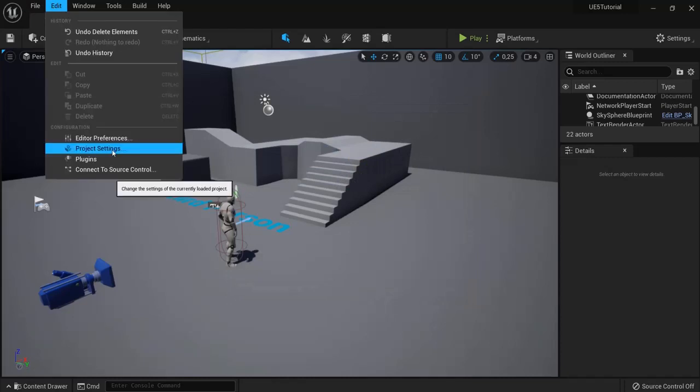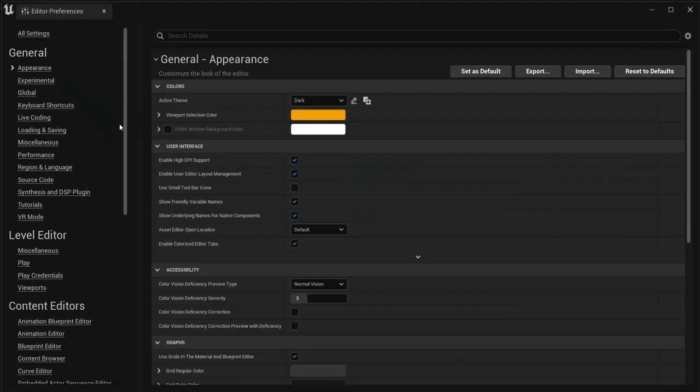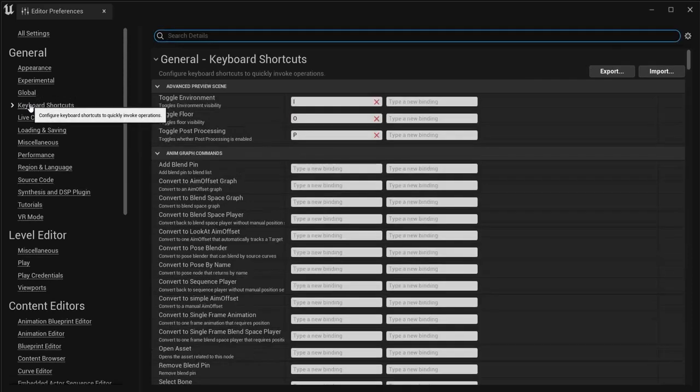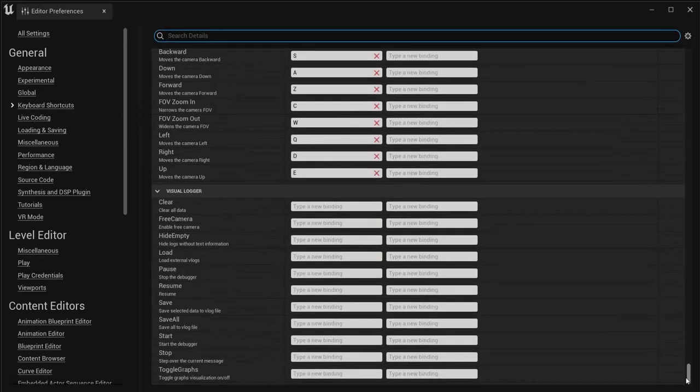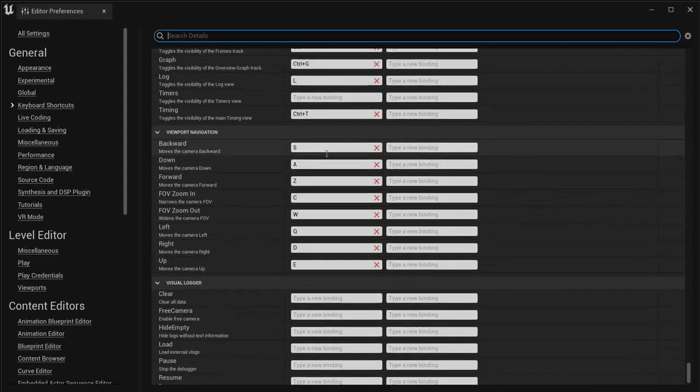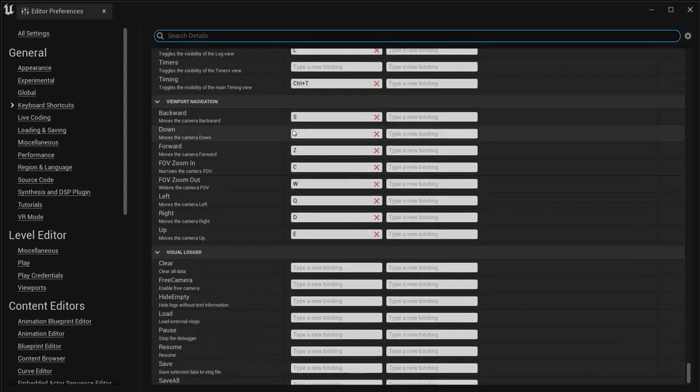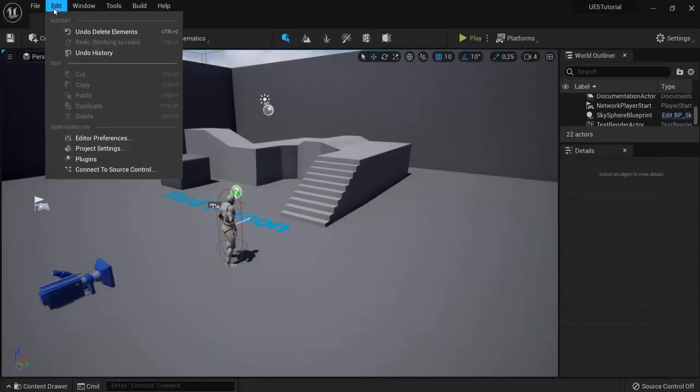In the edit window, you mostly use the editor preferences and the project settings. The editor preferences, for example, right here, you can look here to all the different settings, but the one I use mostly when I start out is the keyboard shortcuts. You can bind these keys to however you would like them, but I use the default ones, and I changed just the viewport navigation to my keyboard because I have a different keyboard than the QWERTY one. And then the project settings has to do with the game and the playability of the game. These are the things that your player will see, and the editor preferences how you work in this game engine.